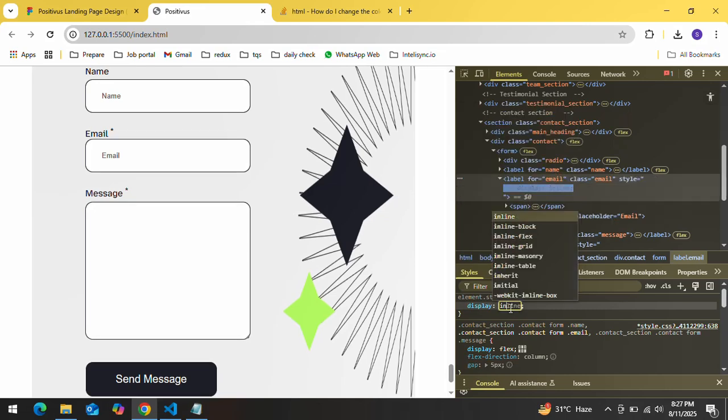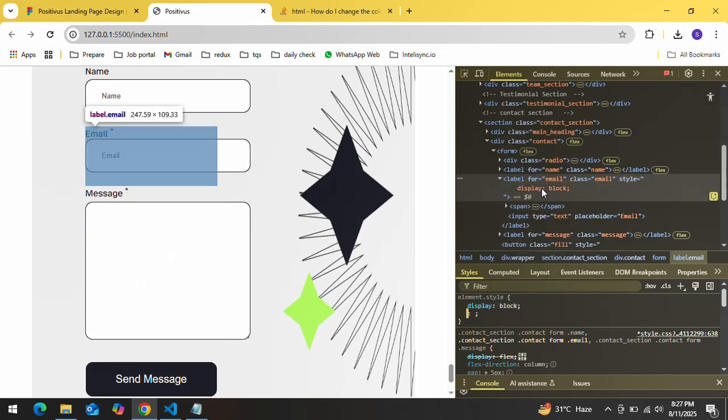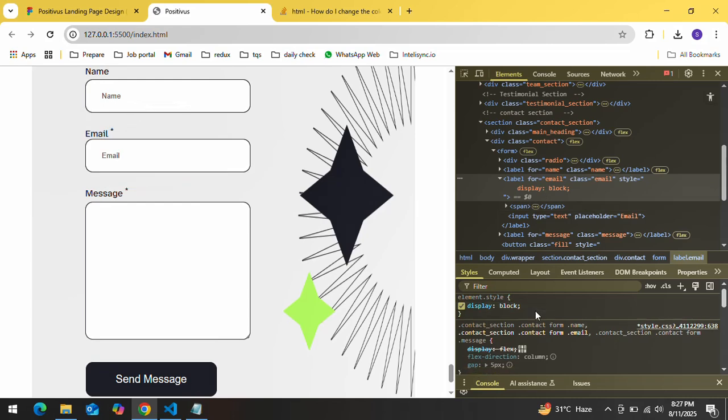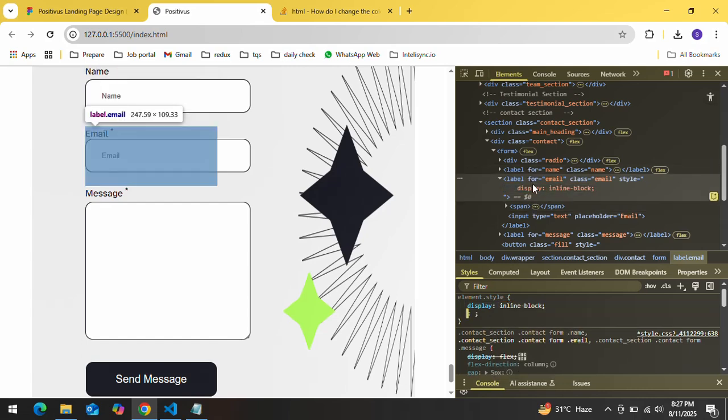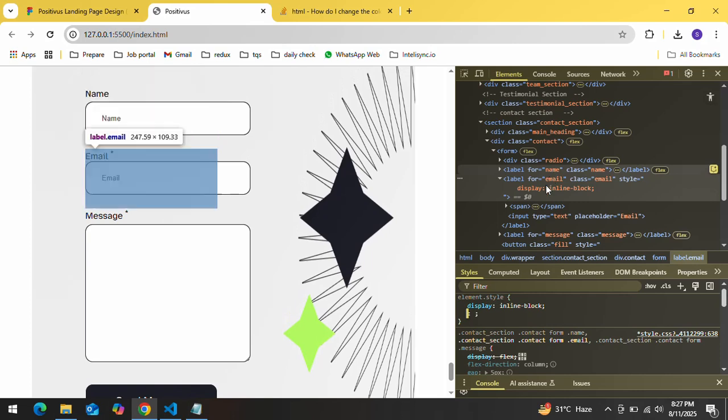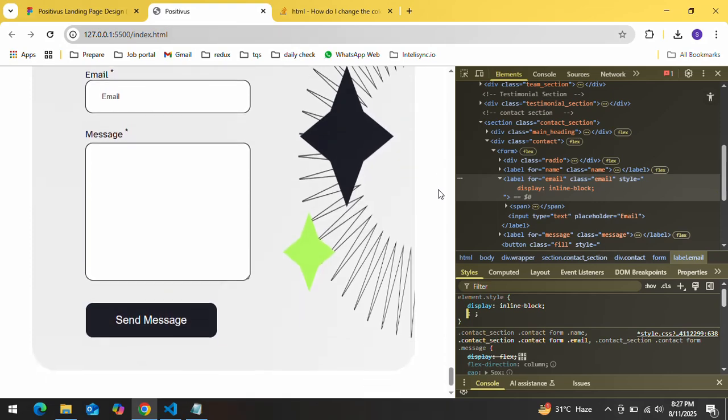Display block. Yeah, no. Okay, again it is taking this much. Alright, so I'm getting confused here right now. Okay.